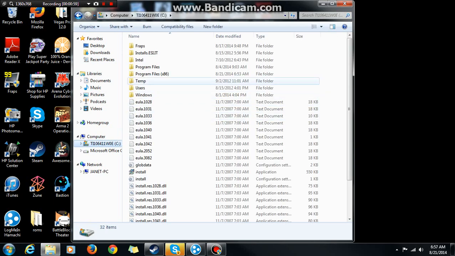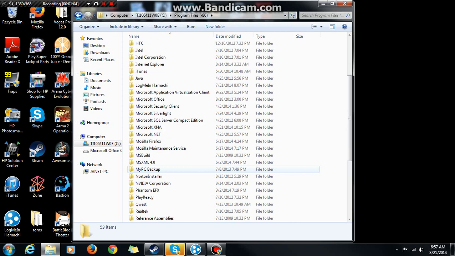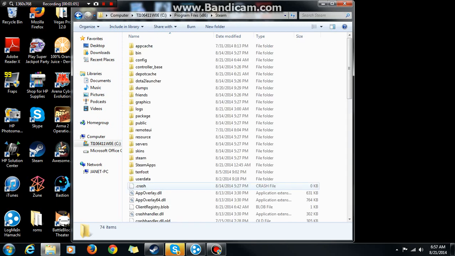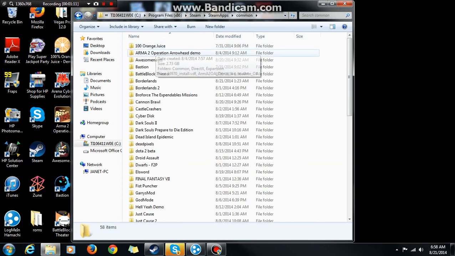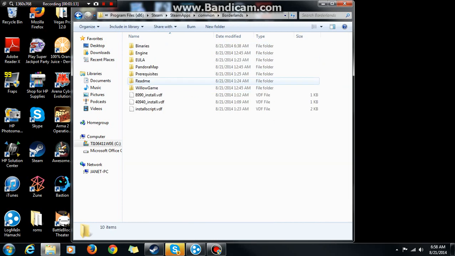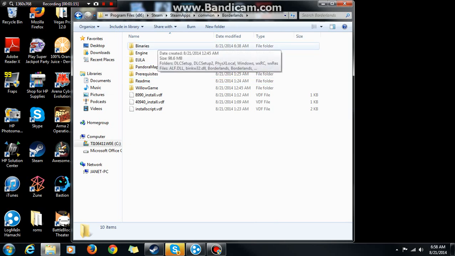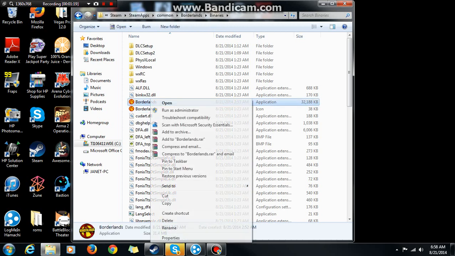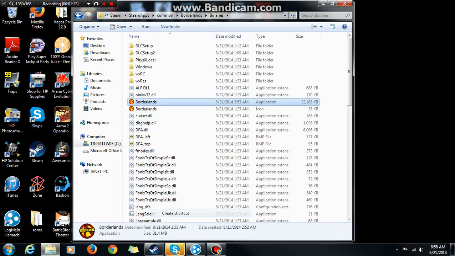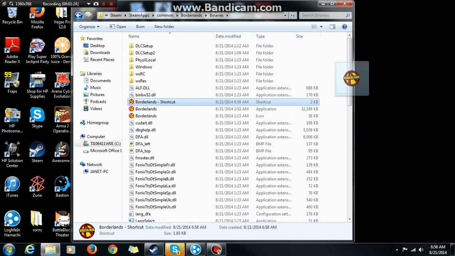go to your local disk, Program Files, Steam Apps, and Common. You're gonna look for Borderlands. Go to Binaries. And you're gonna wanna pick this file right here. You're gonna wanna right click, create a shortcut, and move that to the desktop.